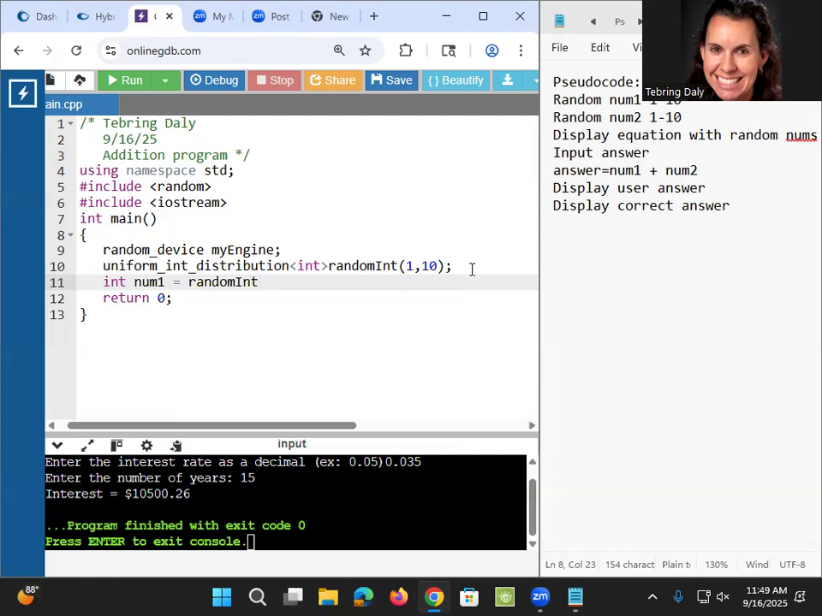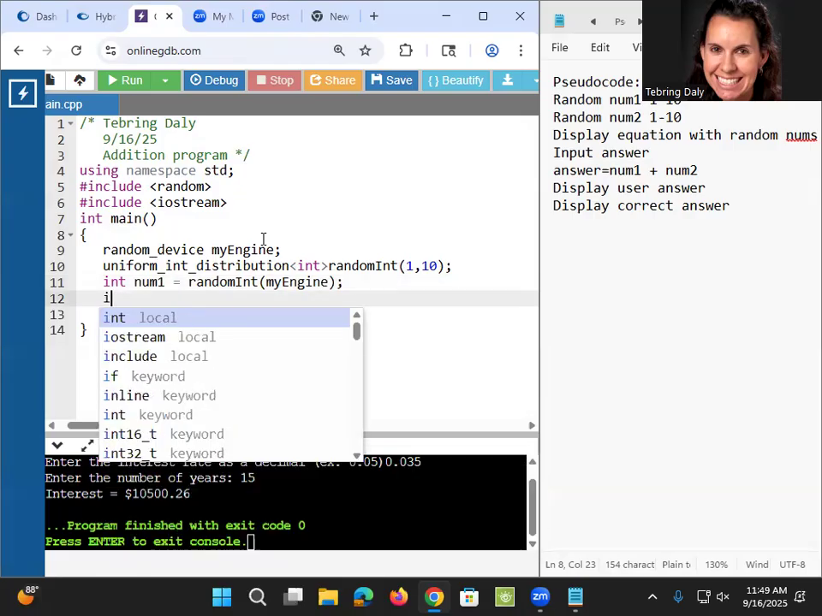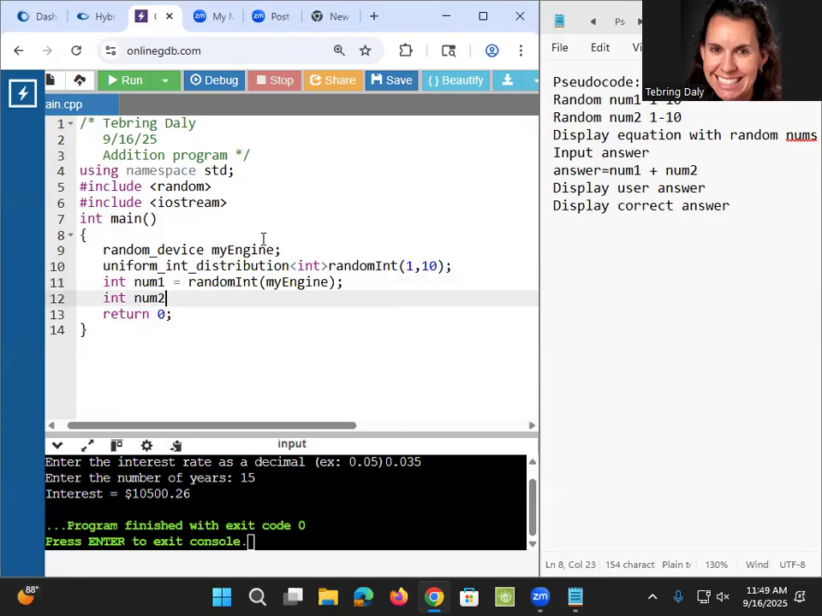And then you have to use the engine up here, my engine. So make sure you do the same capitalization and everything. And then do the same thing for the second number. Let's call it num2. So if you want to copy and paste, you can. This would be the same.